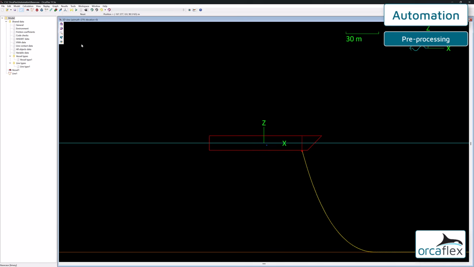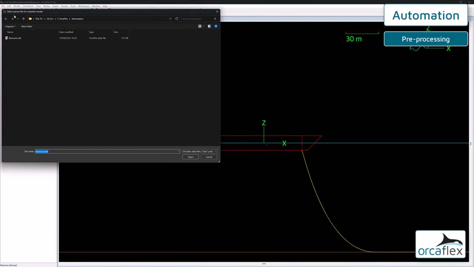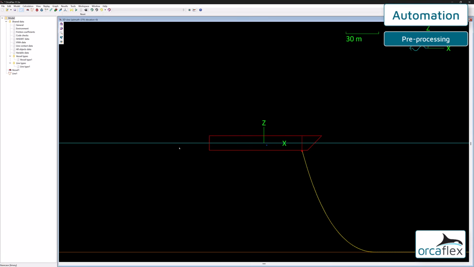Now we will create a variation file, which is done from the File menu and New Variation Model, or Ctrl-Alt-N. You can see that the first step is to specify a parent file, which is the model we've just created. This now creates a new model which looks identical to the parent.